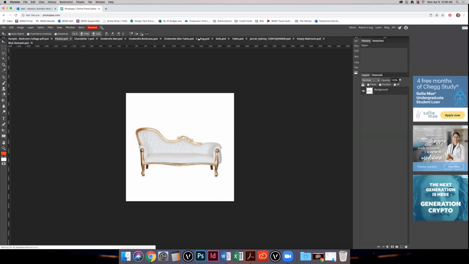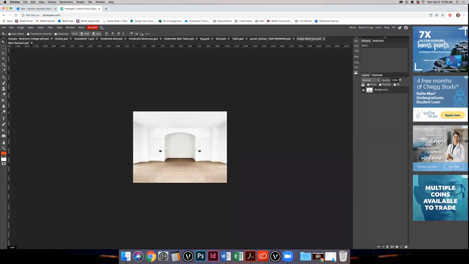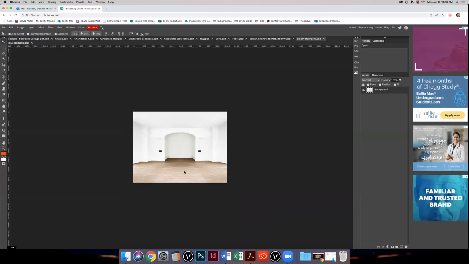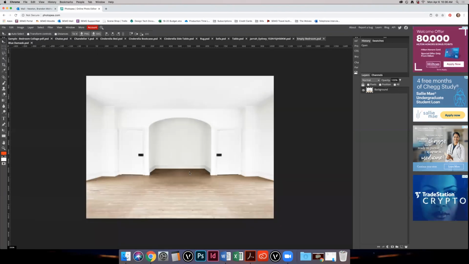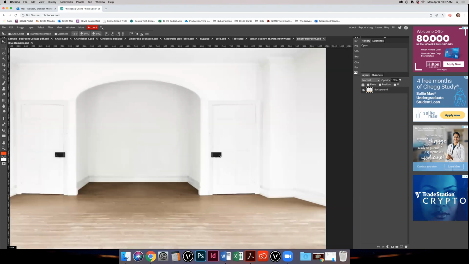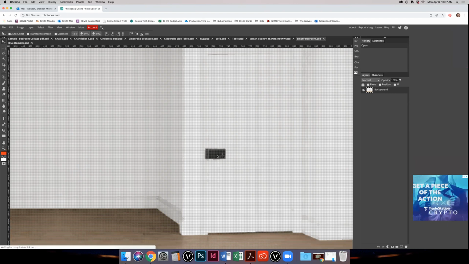Okay. Let's see. My empty bedroom is real basic. It's simple. So one of the first things I want to show you is removing things that you don't want. Like, I like this bedroom. However, on these doors, I don't like these giant black locks. Okay, I find them distracting. I can cover them up, but there's also a way that I can remove them.